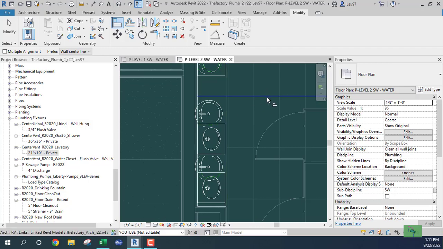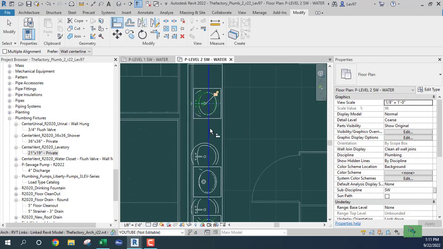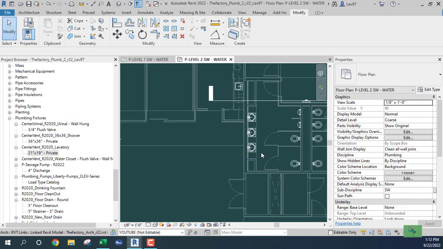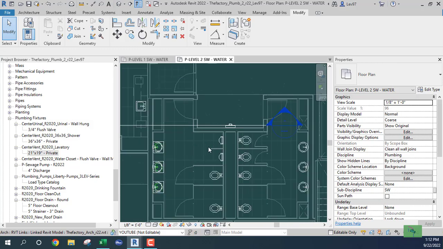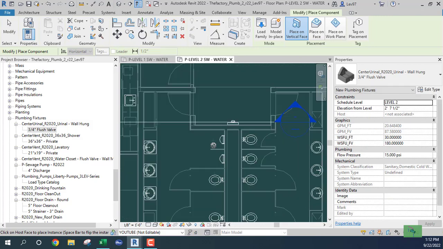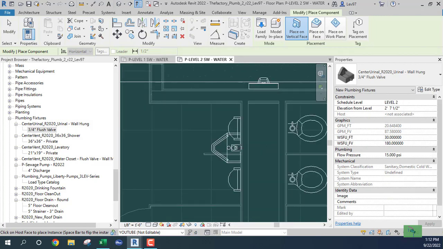And then I'll turn off the plumbing fixtures that came with the architect's model, okay? But I want to use my own because it has the parameters that I need. The architect's plumbing fixtures do not have that, okay? So I'll do that, and the same thing with the urinal. Have the urinal come over, okay?